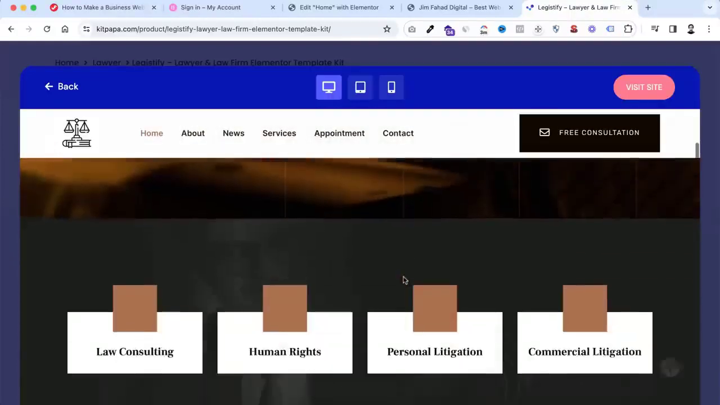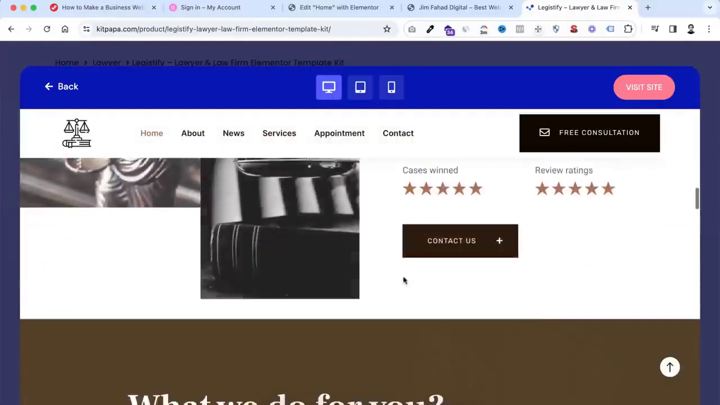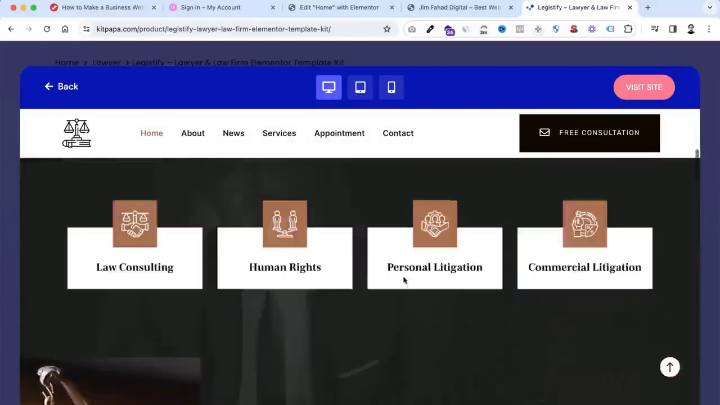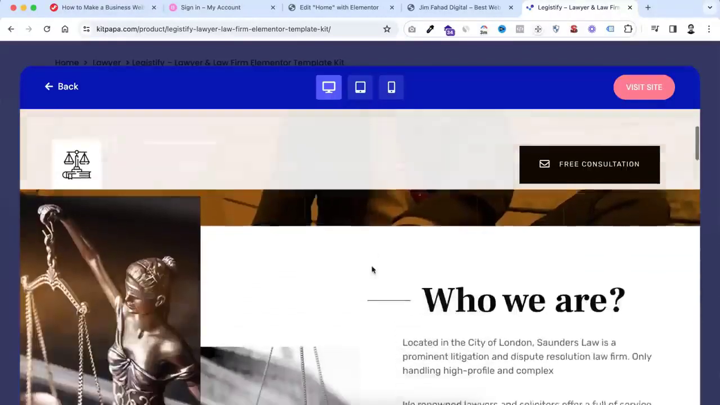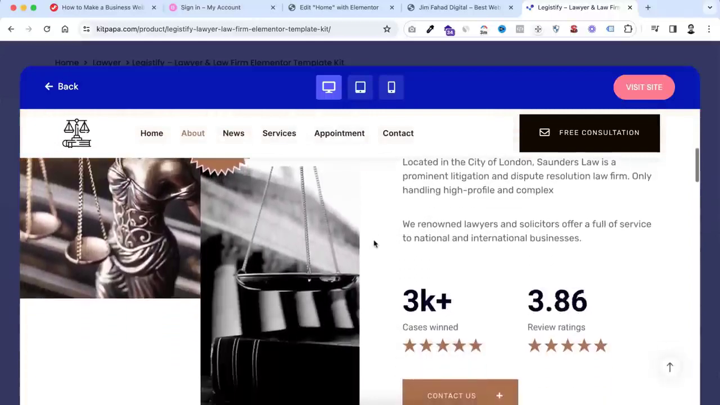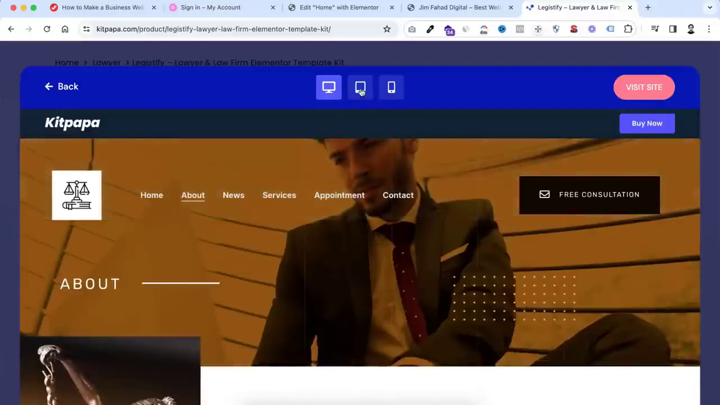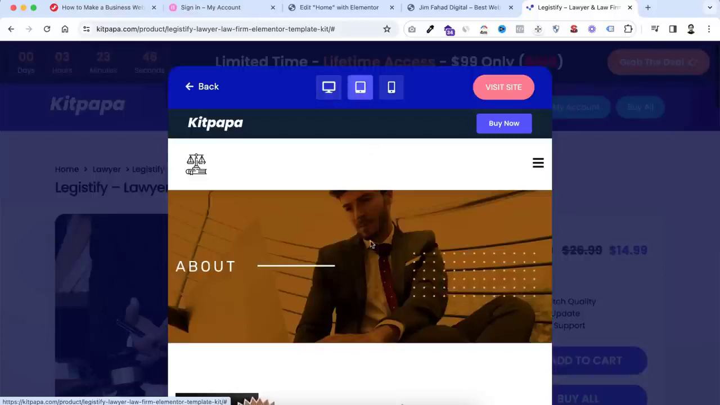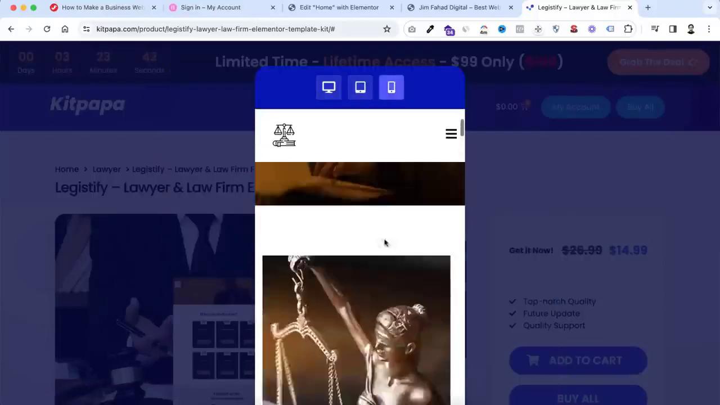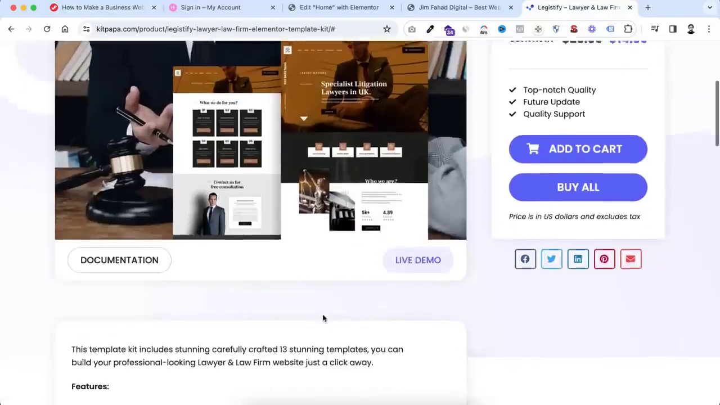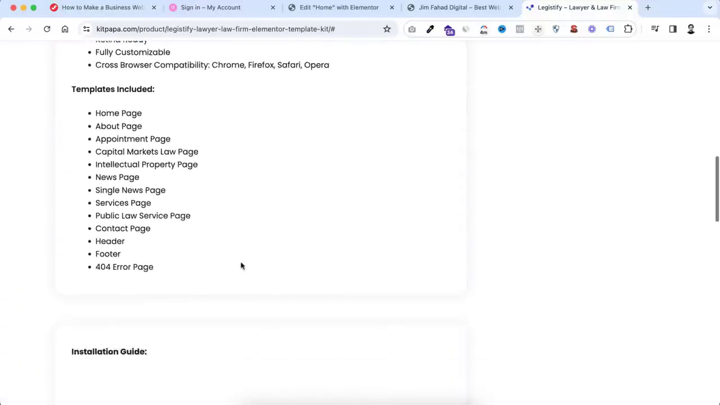So you can check all the pages, all the sections and everything from here. You can just go to other pages from the same place. And not only that, you can also check the responsiveness. You can check the tablet view from here, you can check the mobile view from here, so you can check everything up front. Then you can also check all the details about this kit.